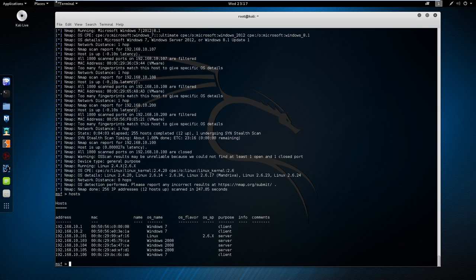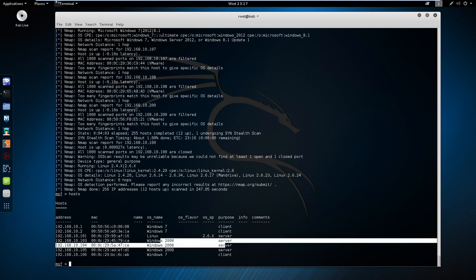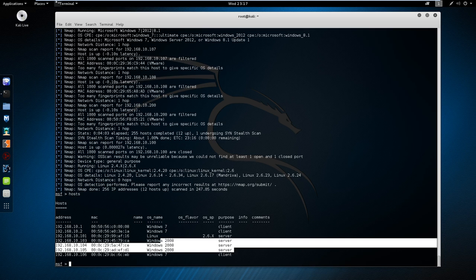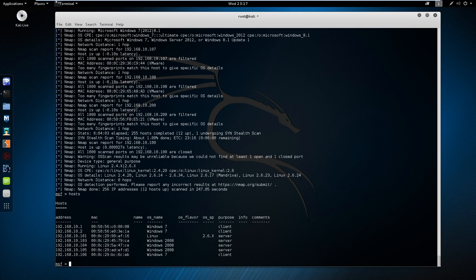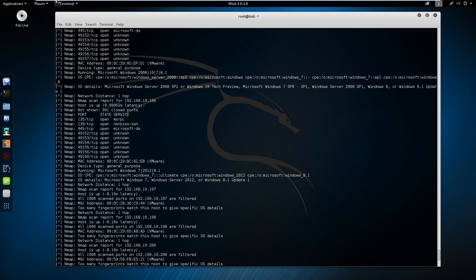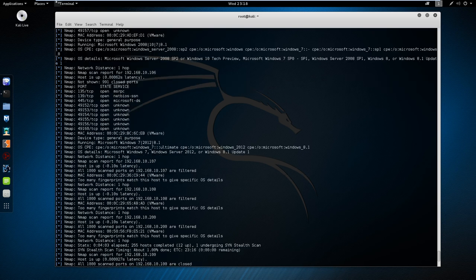So it's showing that we have a few servers. Even though we know one of these is server 2012, it's detecting one of them is 2008. We have 2 Windows 7. We have our Metasploitable. And then we have a Windows XP machine. So, I mean, this isn't the most reliable, but this can at least get us part of the way there.